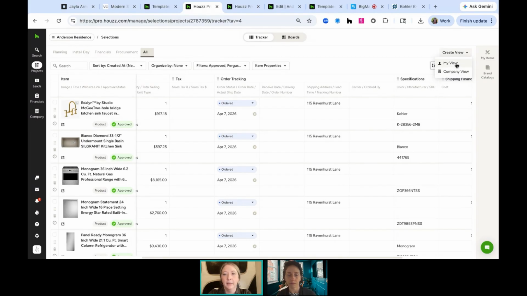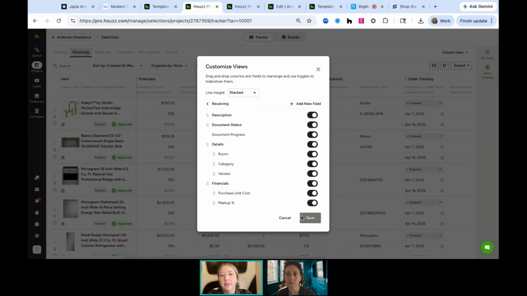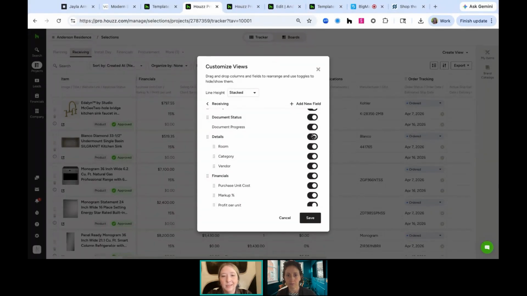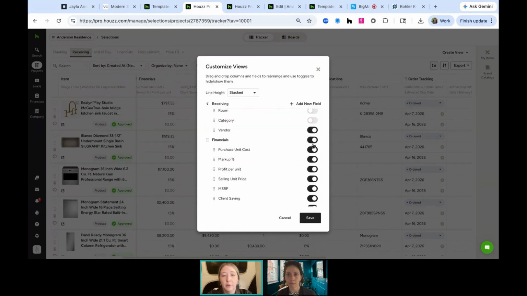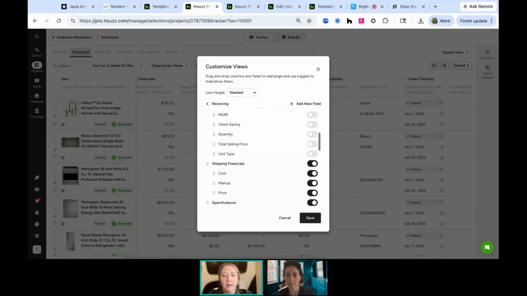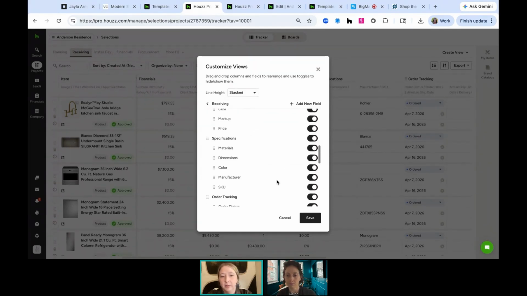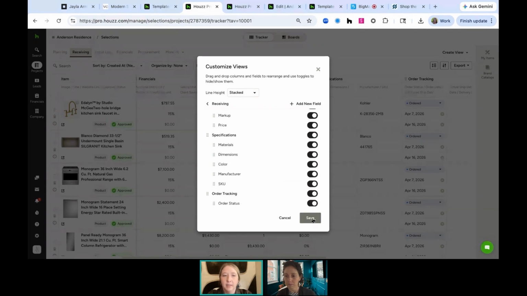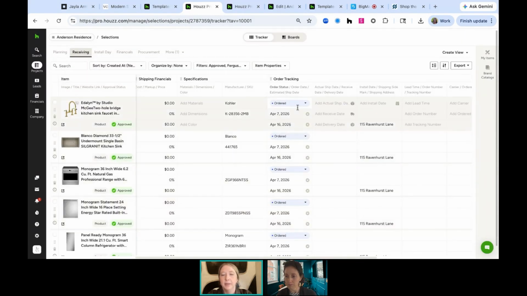So let's make one together. We're going to say my view, and we're just going to say receiving. We can create that view and then turn on and off what fields we need to see, right? So for receiving, it doesn't really matter to me what the room is, but I do need to know who the vendor was. Maybe I do or don't care about the financials at this point. During receiving, maybe I don't care about that, but I do care about shipping financials, right? You can tailor this to be exactly what you want it to be. And then when you hit save, that's going to be reflected for you.